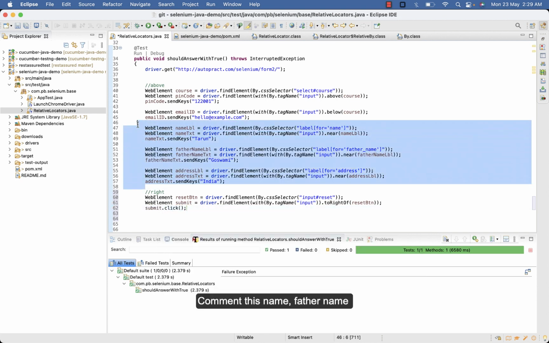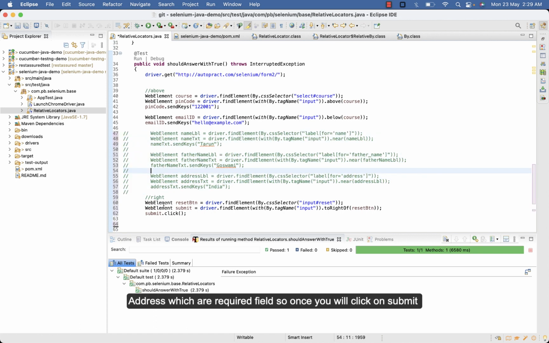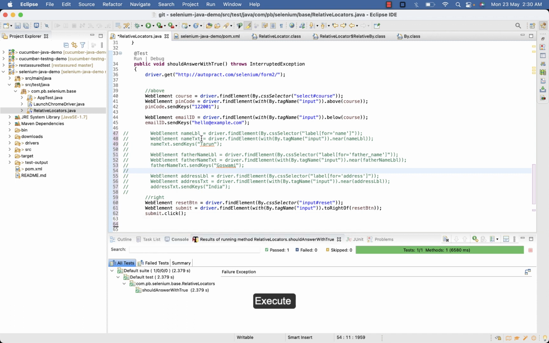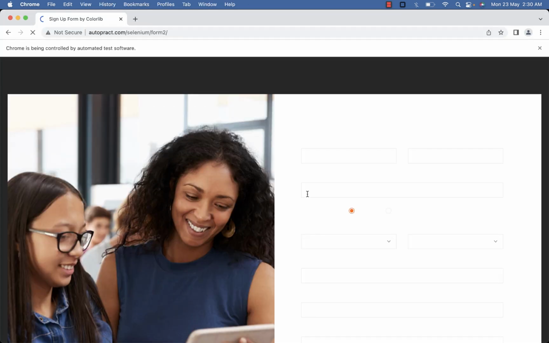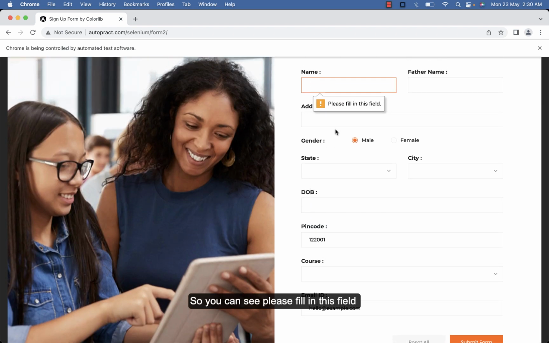Comment this name, father name, address, which are required fields. So once you click on submit, it will ask you to enter the name value. Execute. So you can see, please fill in this field. That means it clicked on the submit button.